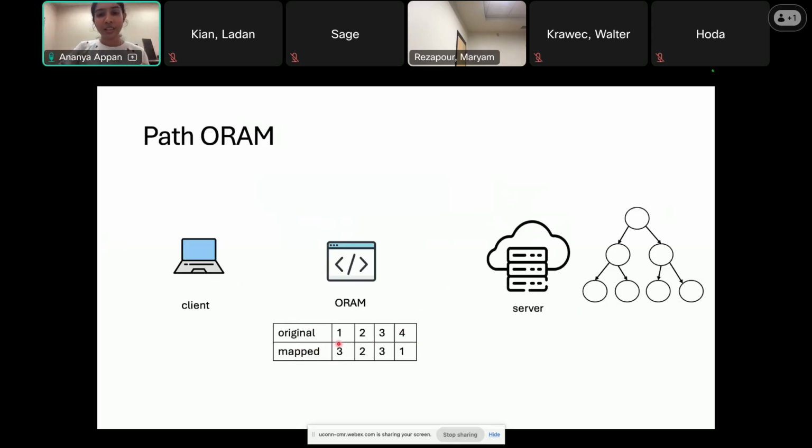So here, what this means is that Path ORAM maintains this invariant: any value written to some address will lie on the path from the root to the leaf that it has been mapped to. So here the value written to address 1 lies somewhere on the path from the root to the third leaf.